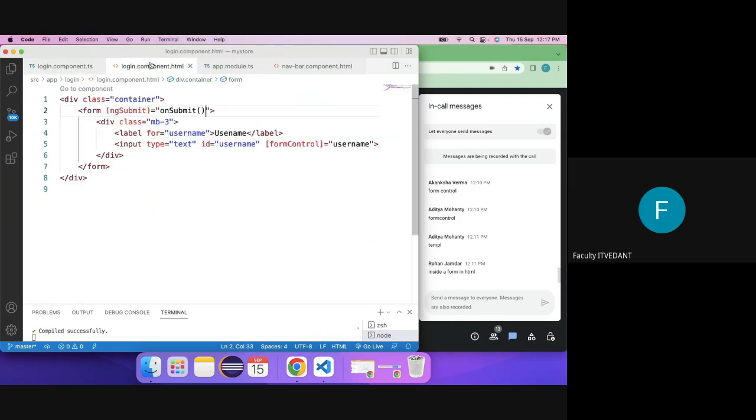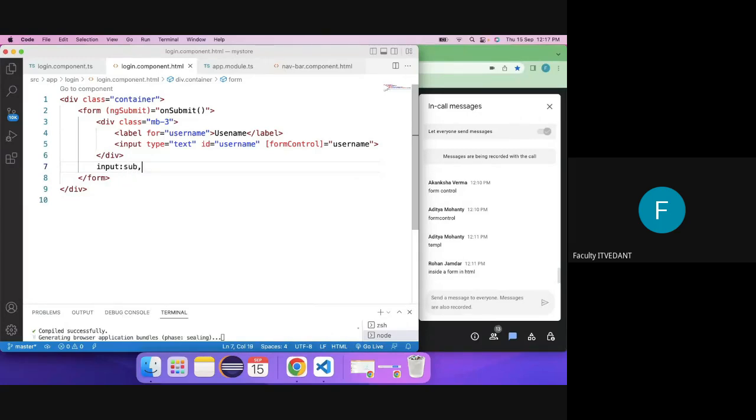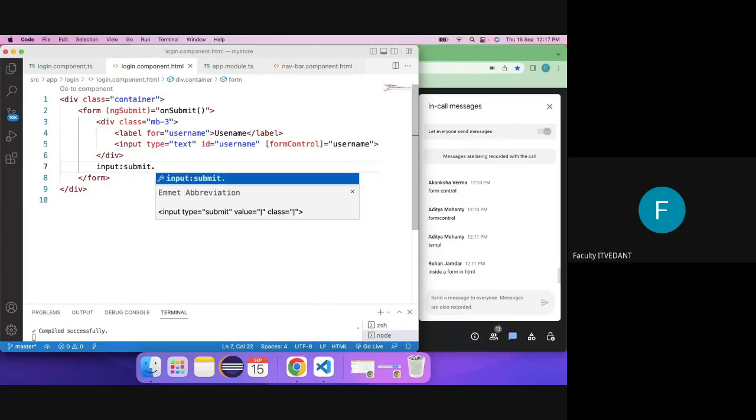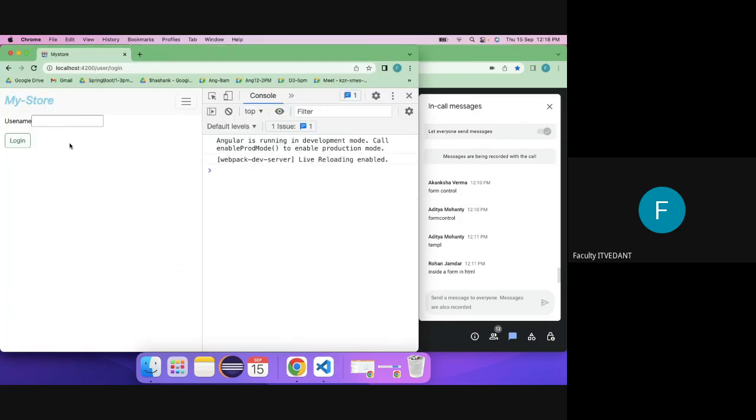Oh, we need to create a button as well. Sorry. Input, submit dot btn dot btn, line, login. I think yes.